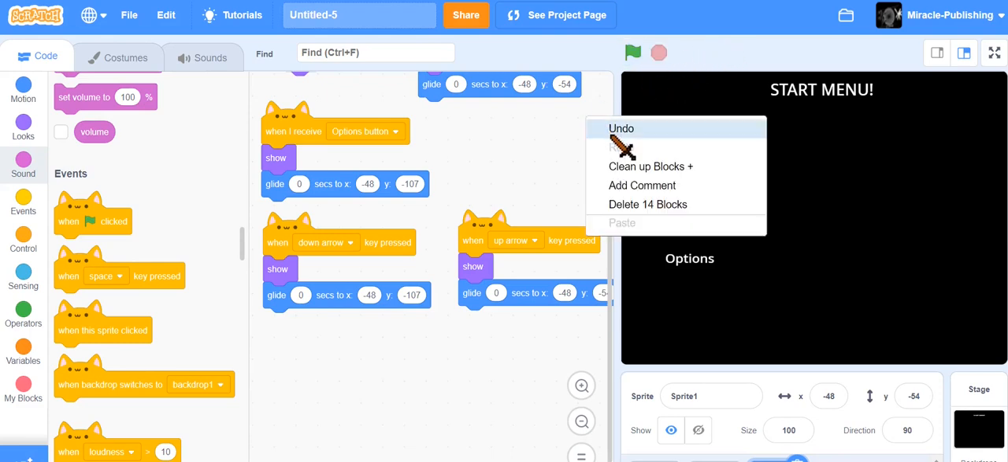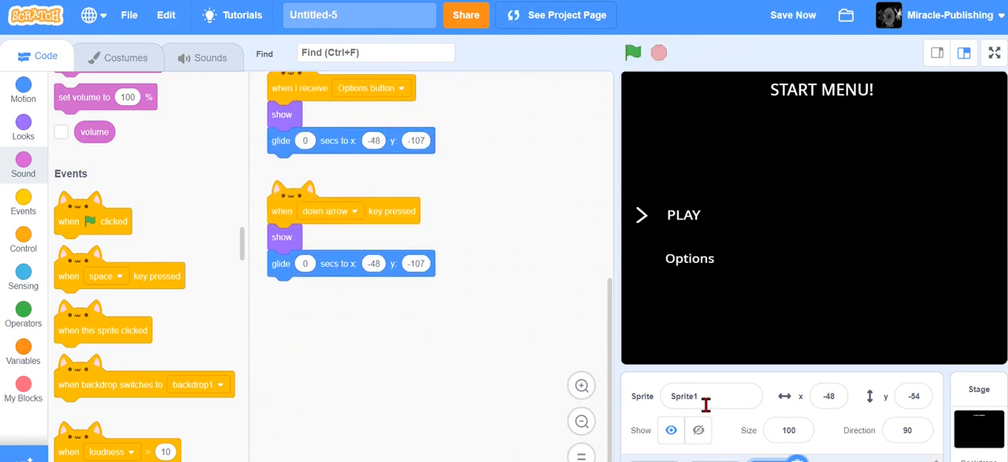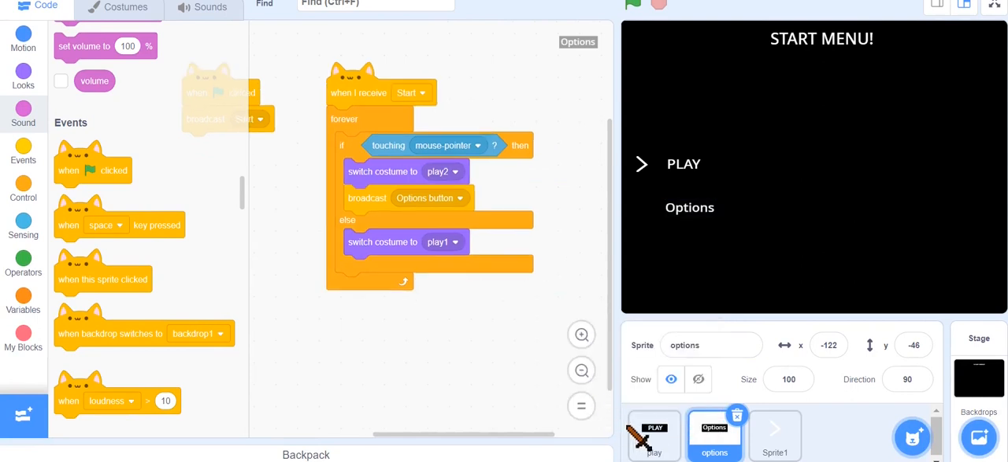So that's all for today. So I'm gonna clean up the blocks. Clean up.